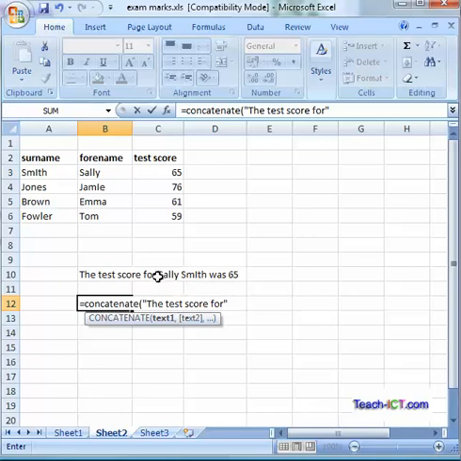Now we want a space between the 4 and Sally Smith. So we need to put a comma so that this section is separated. We put a speech mark, space, speech mark and comma, so that separates the space there. Then we want to put in Sally, so we'll click into Sally. We don't need speech marks for that. Put a comma because we're separating that, and we now need a space between Sally and Smith, so speech mark, space, speech mark and a comma, separate that a little bit.